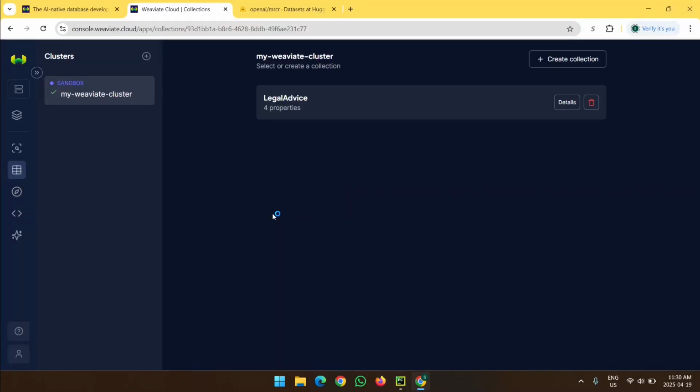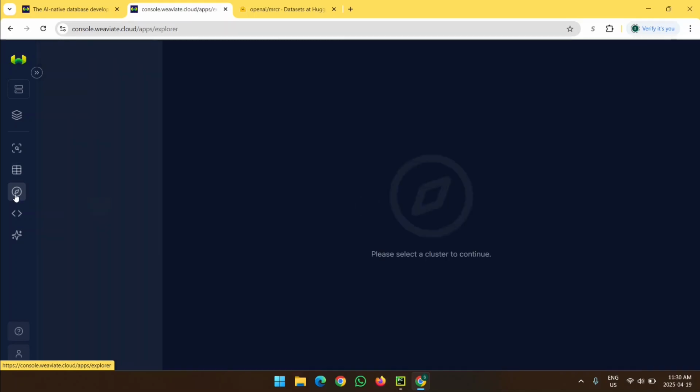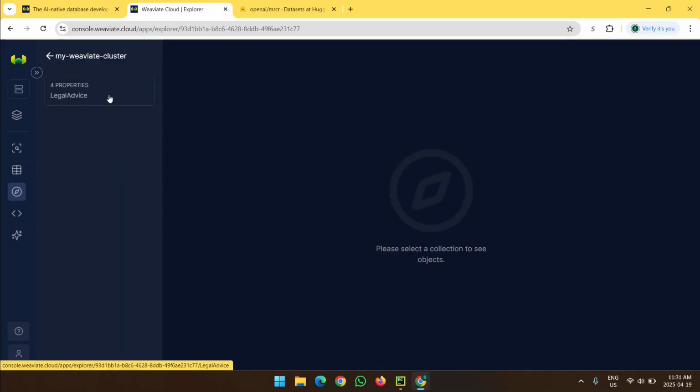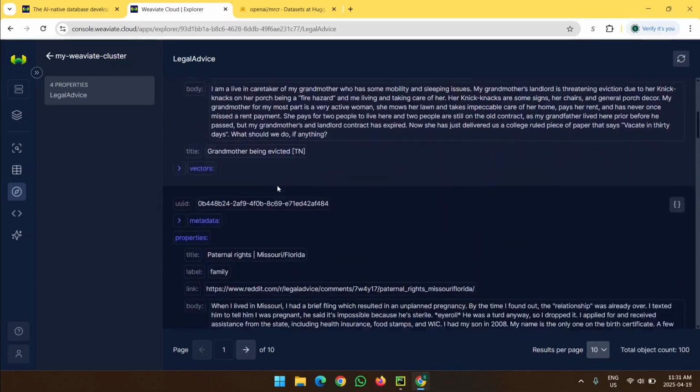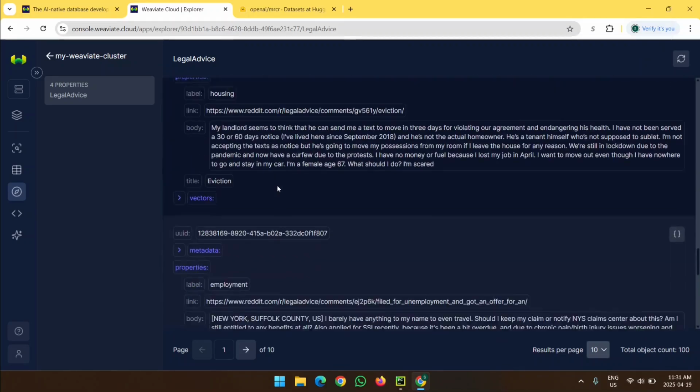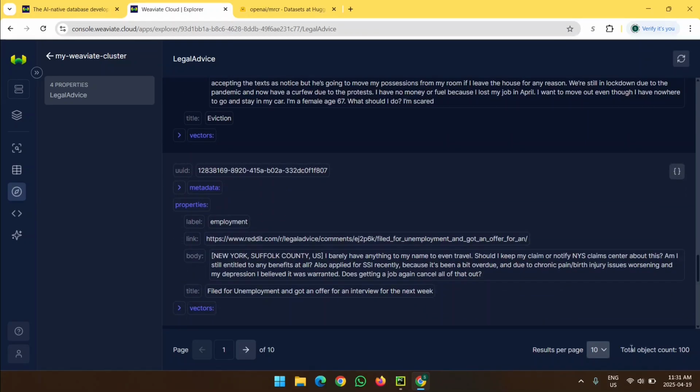After inserting your data into the collection, you will be able to see the data from the Weaviate cloud from here. As you can see, this is the Explorer tool. Let me click on that. From the Explorer tool, you need to select the cluster first, and then you need to select the collection, and you can see four properties in the legal advice. You can see this data, and as you can see, the total object count is 100, that we have inserted first.